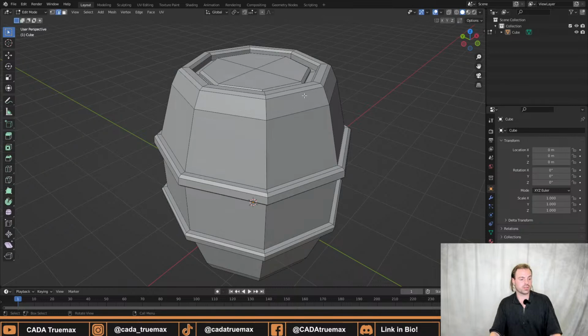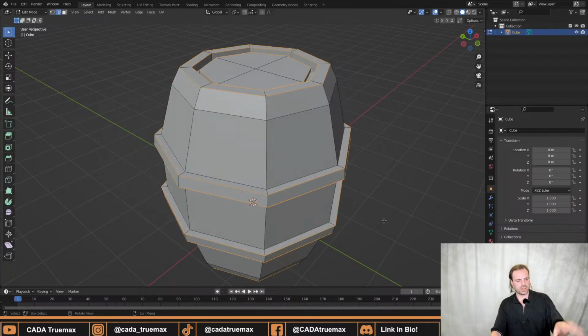So I was in edge mode, and then I just, oh, let me go back. I had all these edges selected, and then Ctrl B. Yeah, and then I just made a tiny bevel onto it.